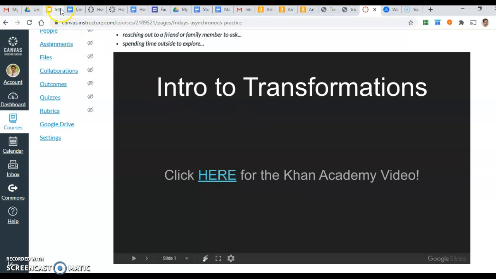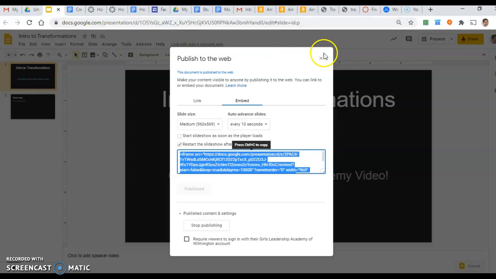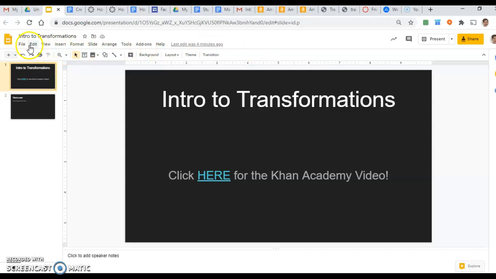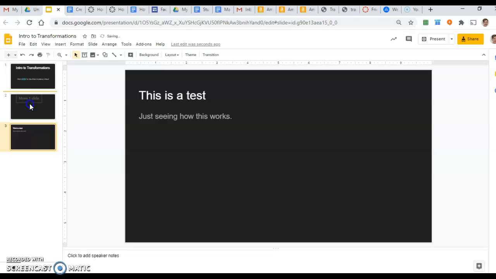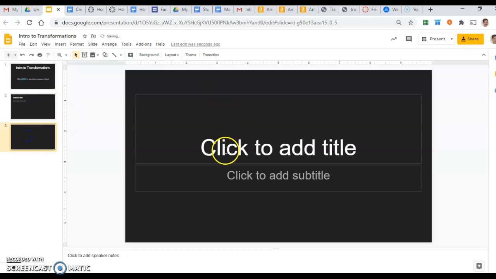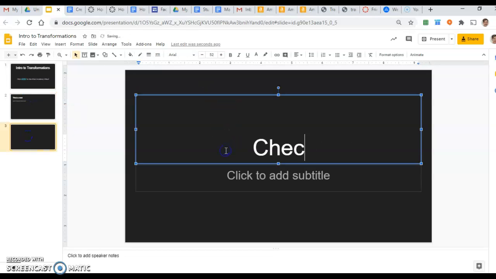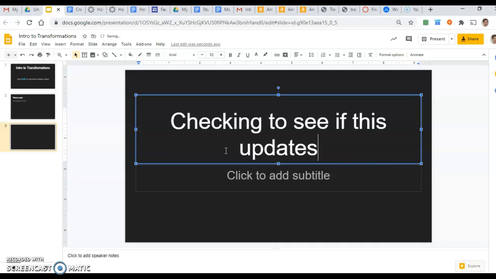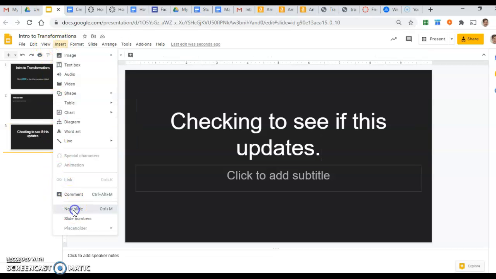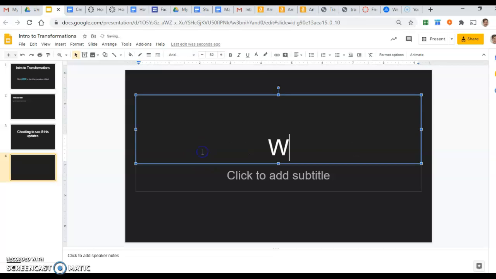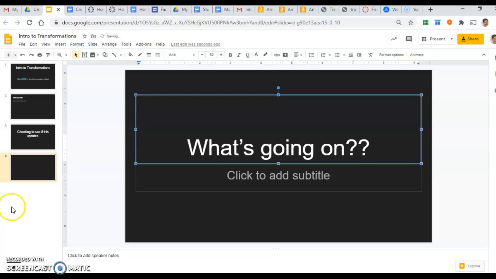Okay, let's say that I wanted to add a couple more slides to this one. We'll go to Insert, New Slide, move that one up. Here we'll say checking to see if this updates, and then I'll do another slide.